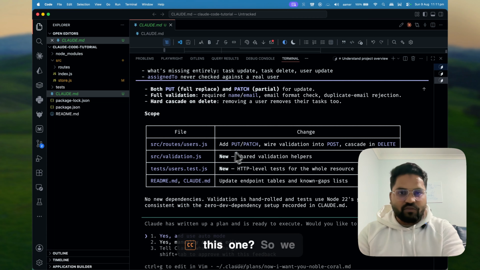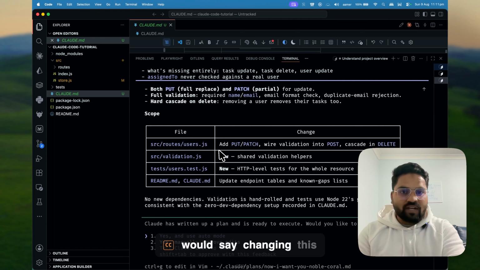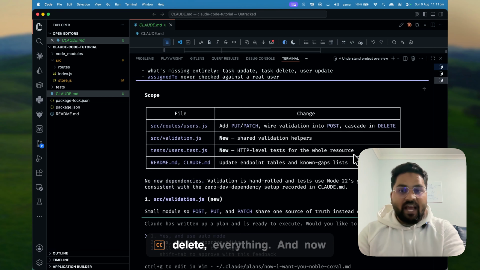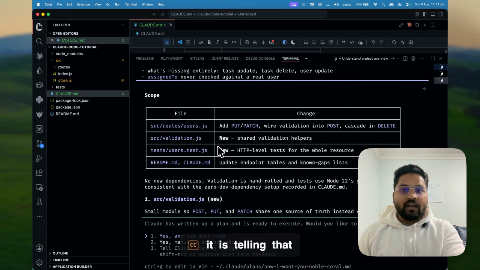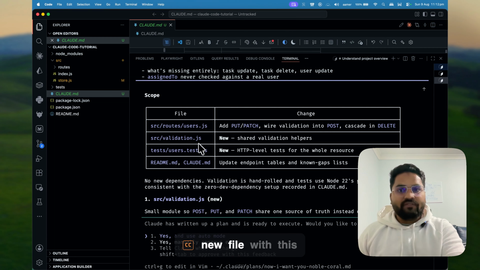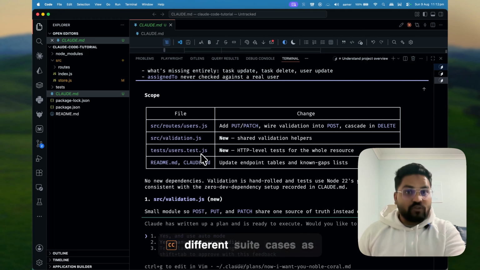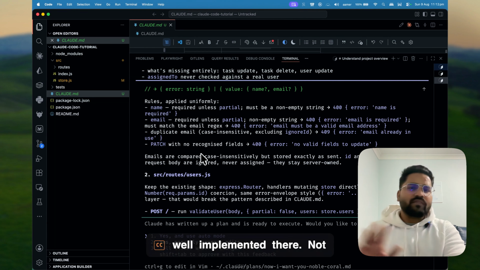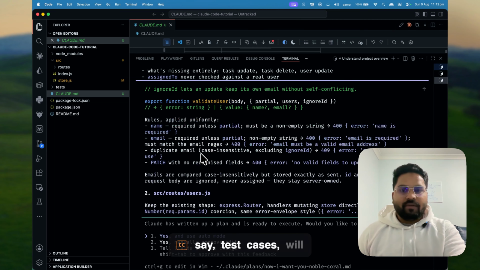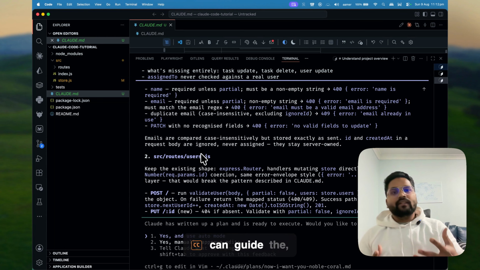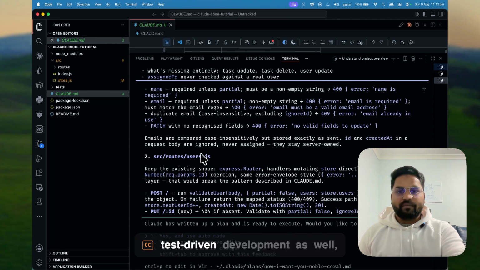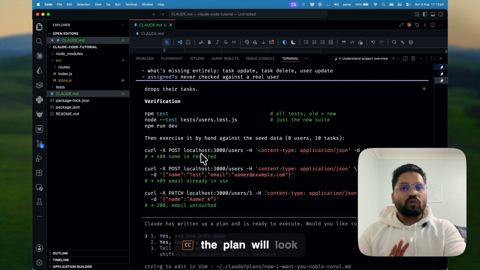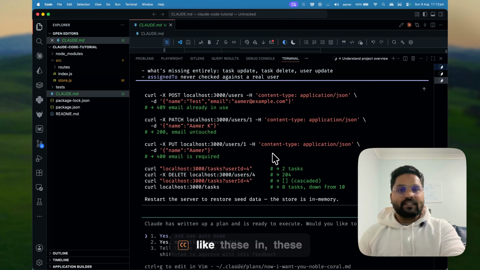What is the scope of this one? So we are adding, or I would say changing, adding put and patch, wiring validation into post, cascading in delete, everything. And now it is telling me it is adding 2 new files, which are validation and the different test suite cases as well. Not test driven development, I would say test cases will be implemented. Yes, we can guide Claude Code to implement test driven development as well. And this is how the plan will look. And it is also telling that you can go and post to those APIs, something like these.